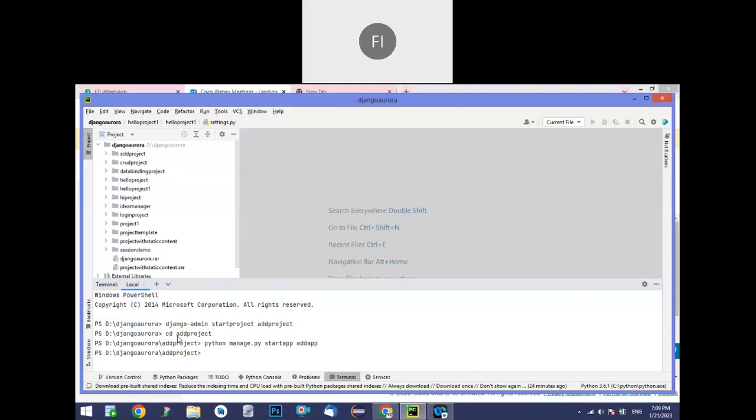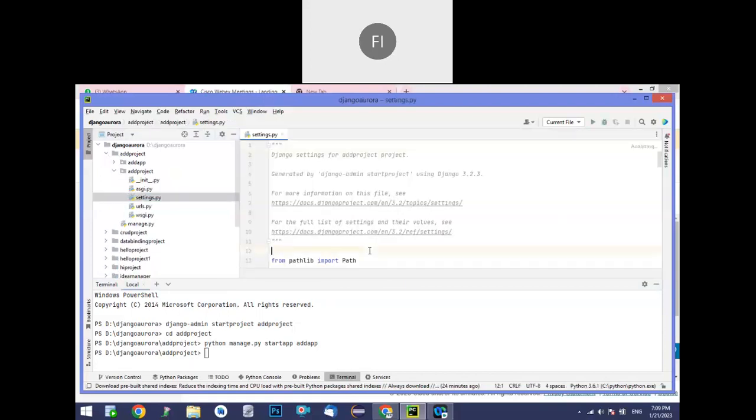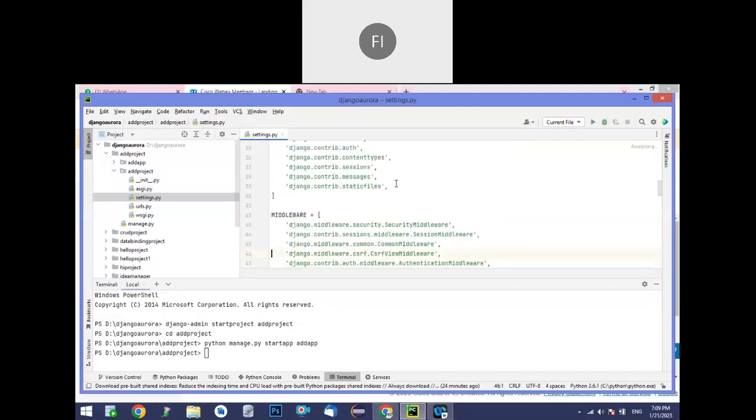Yeah, it's done. Now we have to go to the respective project and do the minimum things I mentioned already. First, we have to open settings.py and add your application name in INSTALLED_APPS. So this is INSTALLED_APPS, and here you add the name of the app, that is addapp, followed by a comma. That's all, the first task is completed.